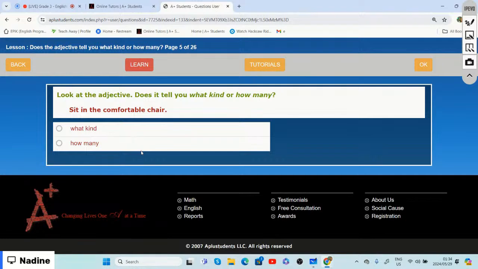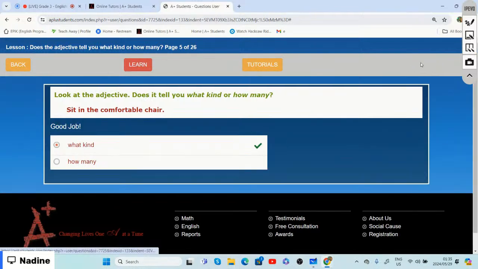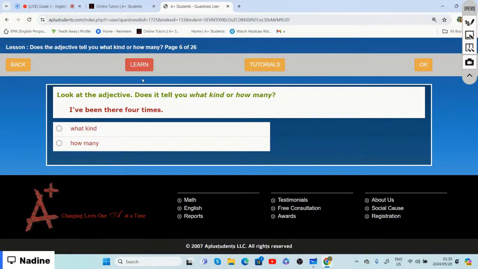All right, so if we say sit in a comfortable chair, then the word comfortable, does it tell us what kind or how many? So comfortable tells us what kind. So what kind of chair? It is a comfortable chair, right?